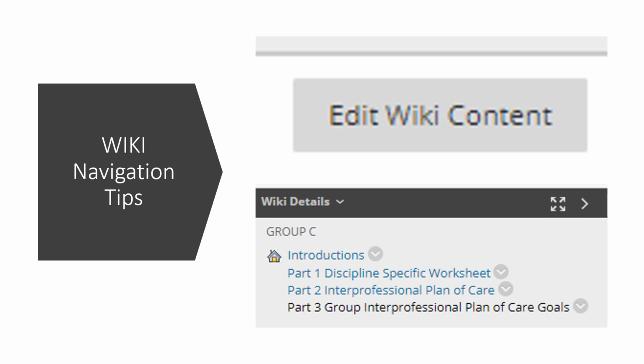One unique feature about Wiki in Blackboard is that if two people are trying to type in the same space at the same time, sometimes it does not allow you to do that. So if that's the case, you need to just pause and wait, let the other person finish, and then refresh and go forward.